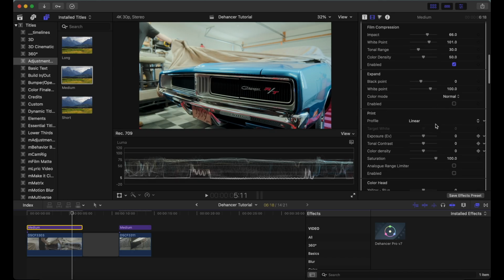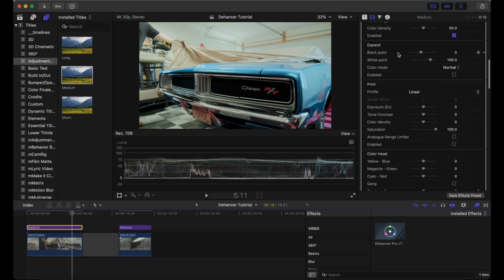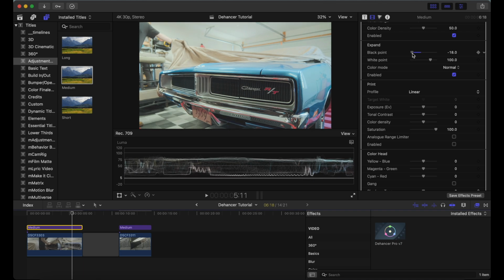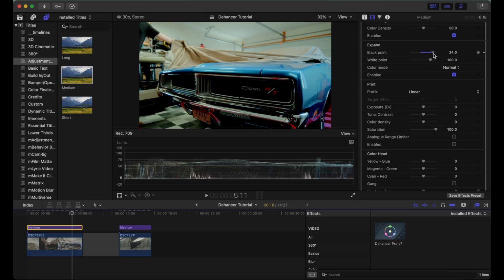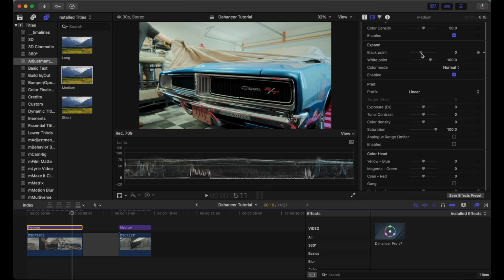The next tab is the expand tab. And now this is where you can control your black and your white points. So if we drag this slider all the way to the left, it's going to give us a faded look, which might be nice in certain scenarios, but if we drag this to the right, it's going to completely crush our blacks, which we don't want. So again, you're just going to want to do some micro adjustments.